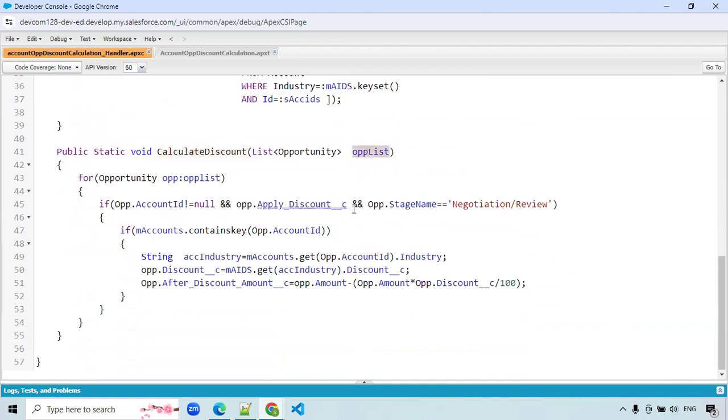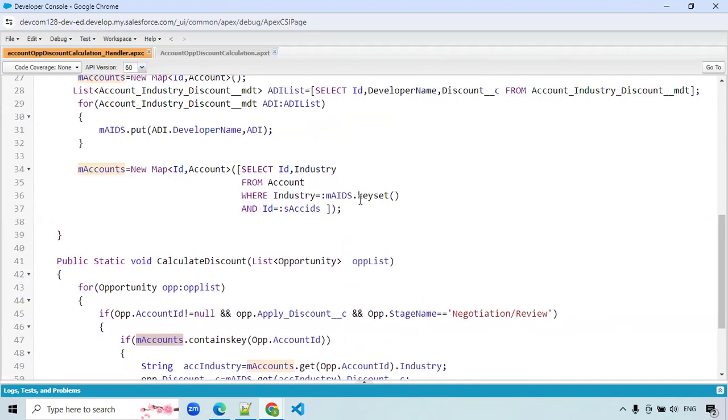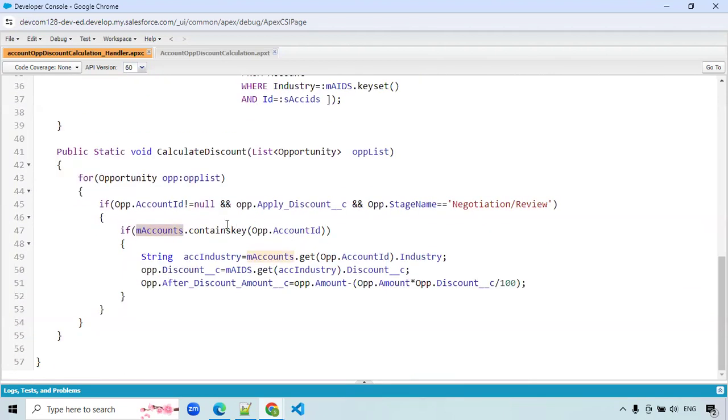Again, we check all these conditions, and only if the map of accounts contains the record do we execute this logic. Otherwise, this logic will not be executed, because the industry must be satisfied, right? So this is the account records. Now here we map: first we get the industry name, and based on that industry name we get the metadata discount. The discount is mapped to the opportunity object. Finally, we calculate the opportunity discount.